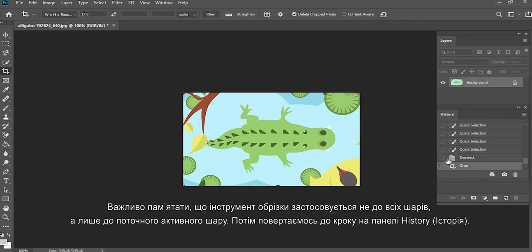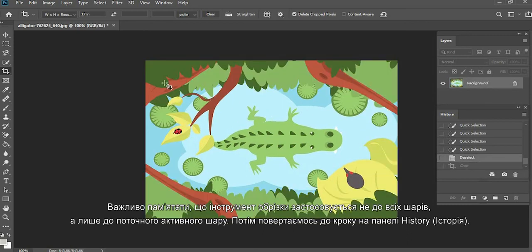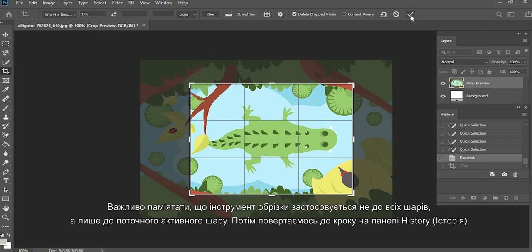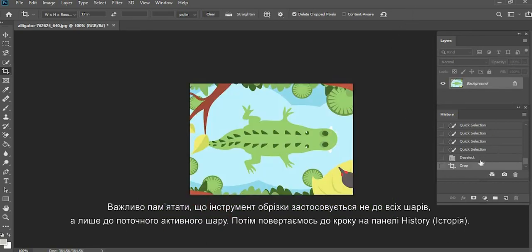It is important to remember that the crop tool does not apply to all layers, but only to the currently active layer. We then return to the step in the history palette.